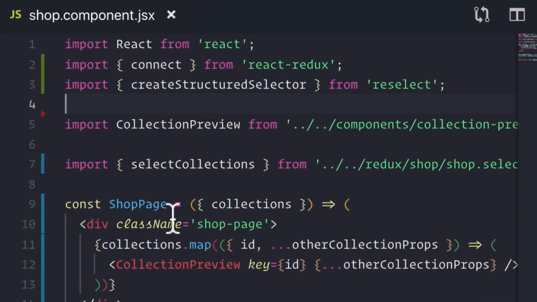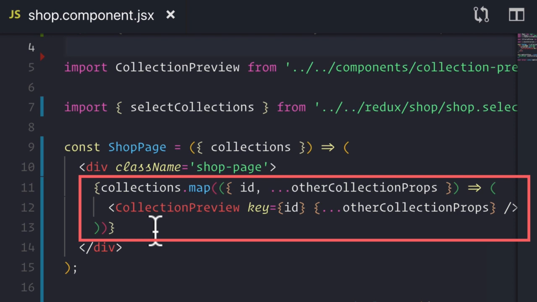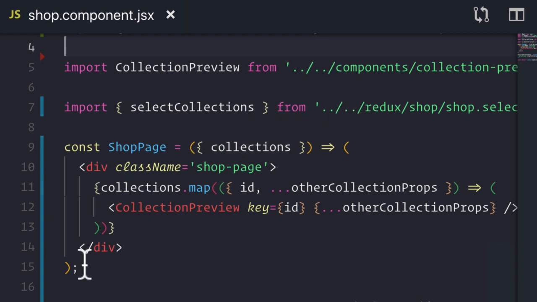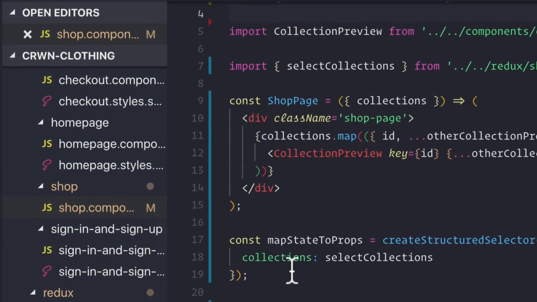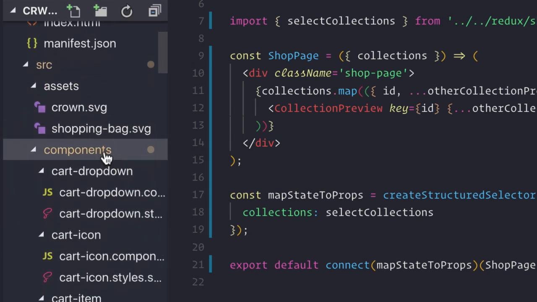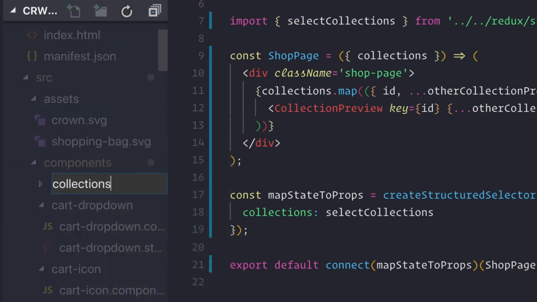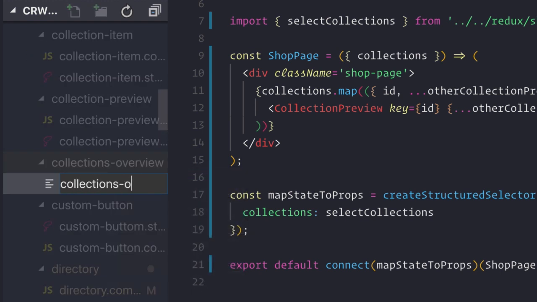Inside of our shop component, we actually want to move our collections map into its own component. Once we move it out, we won't need the collections anymore on our shop page component. We're going to tie everything that's attached to our collection previews into a collections overview component that is connected to the state that will get the collections. So let's make that folder now. Inside of our components, we're going to make a new folder called Collections Overview, and inside, we need our Collections Overview. I'm just going to copy this so I don't make a spelling mistake later.